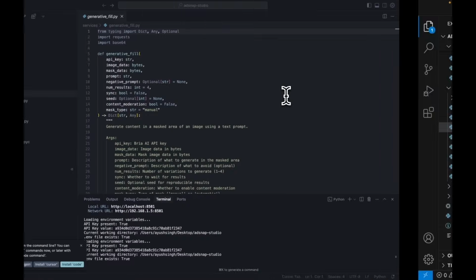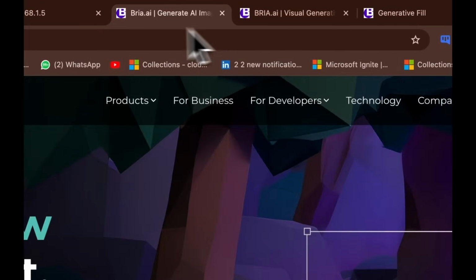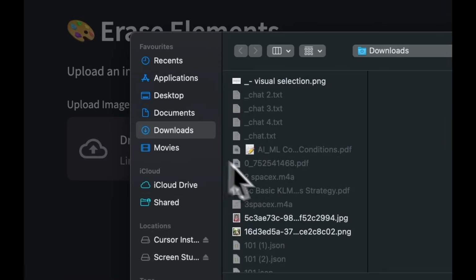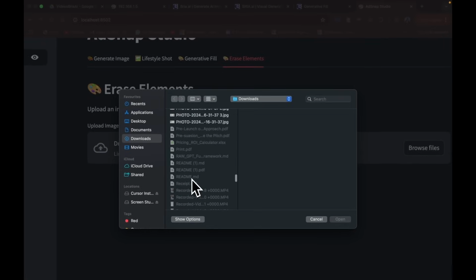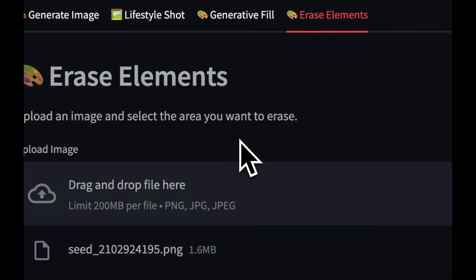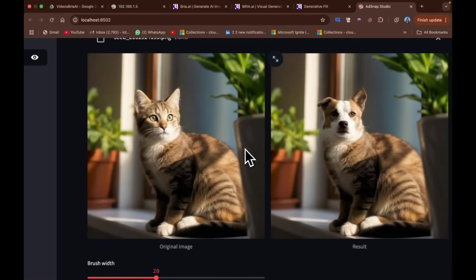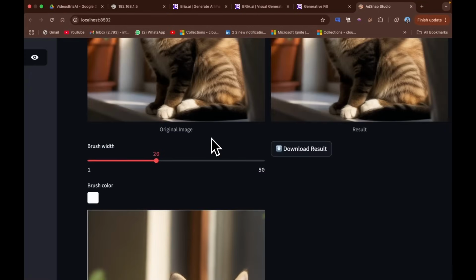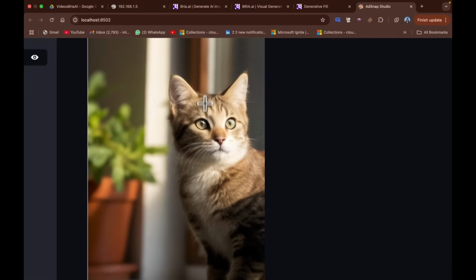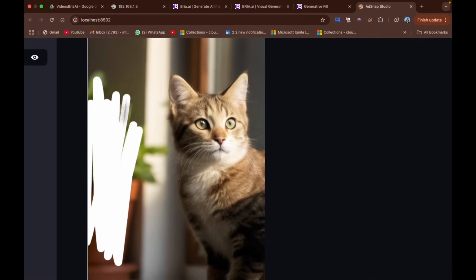Now that's it about Bria's API. Now we have another one, which is erase elements. And erase elements is another powerful feature which we have recently added. Now, into this, let's just quickly go and upload this cat's image. And when we upload this cat image, this is the generated one from the previous step. Now let's say that I want to remove this particular thing from here. Now let's do a little bit more.